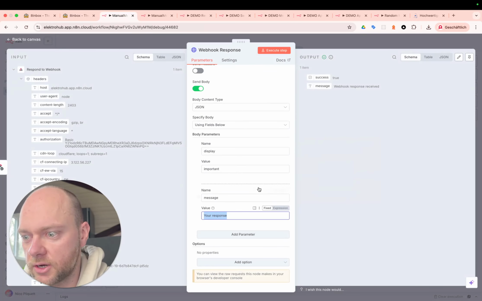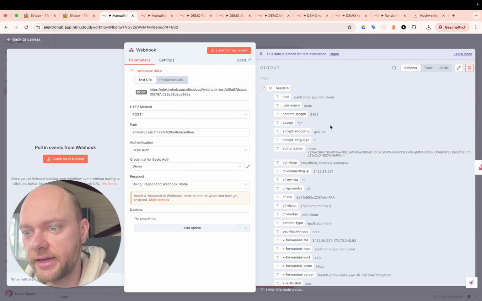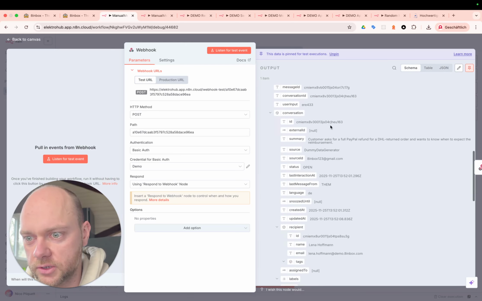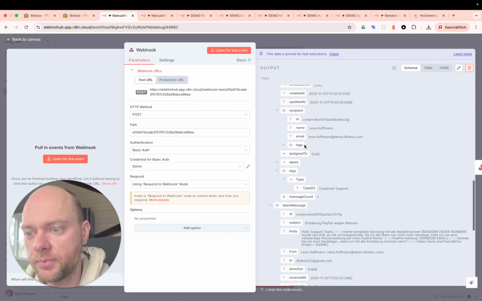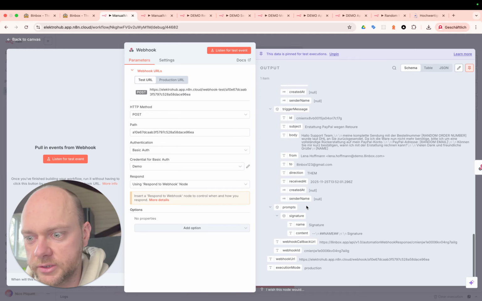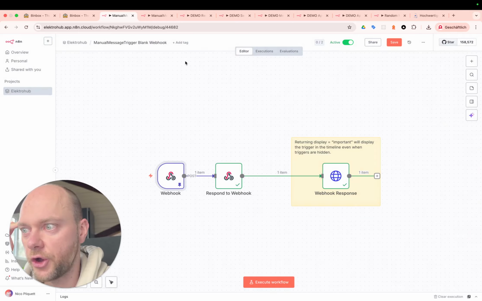I just wrote down your response, and to show you what the trigger actually sent to the n8n workflow, I want to jump in. Here is the conversation. Here is the user input I put in. And when we scroll down, here is also the prompt I created. It's very, very short, but that's also sent to the workflow every time the trigger is called.